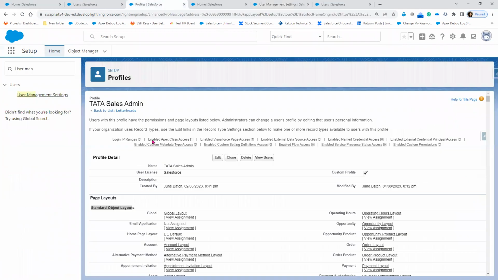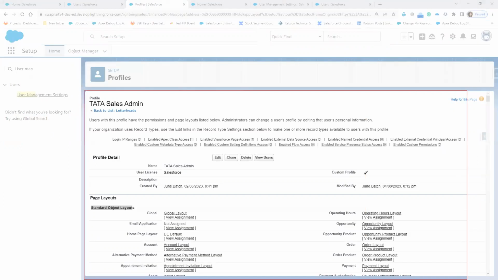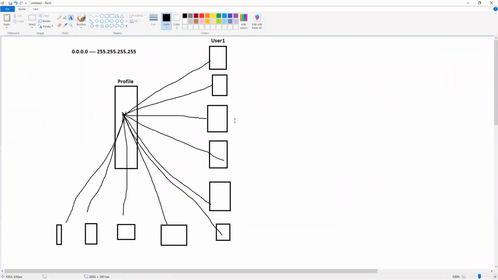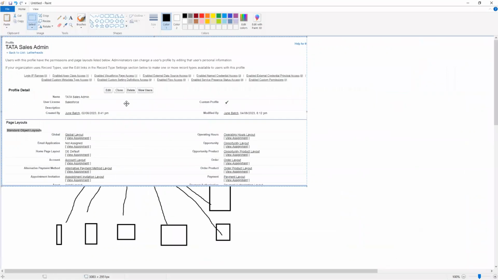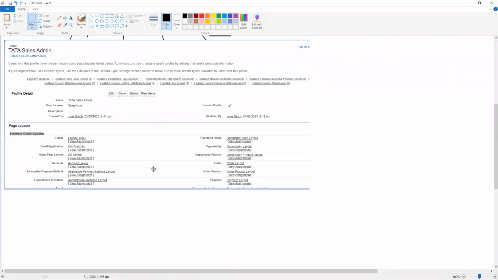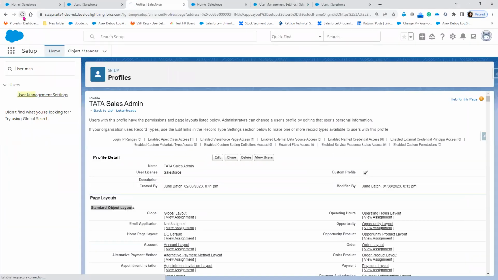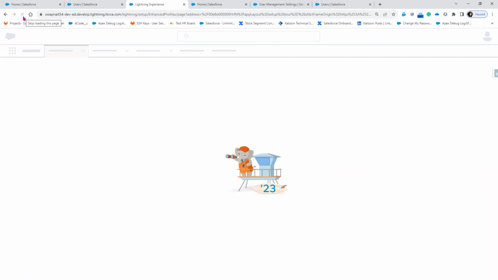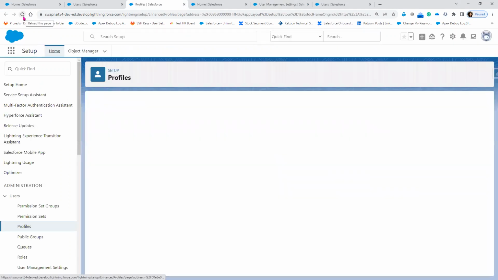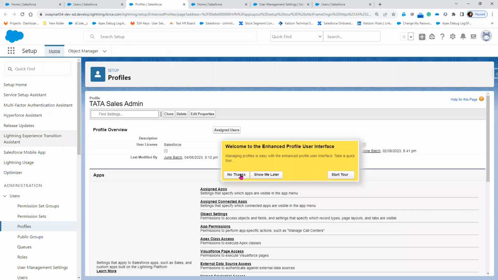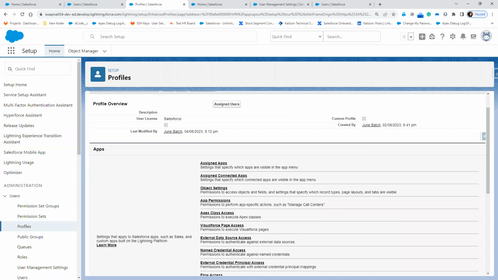Now if I click on this profile, this is the first view. Let me take a snipping of this. This is the detail section. I have already enabled it, so I'm going to refresh this. Once I refresh it, the profile view is completely changed. So this is the second view of the profile.